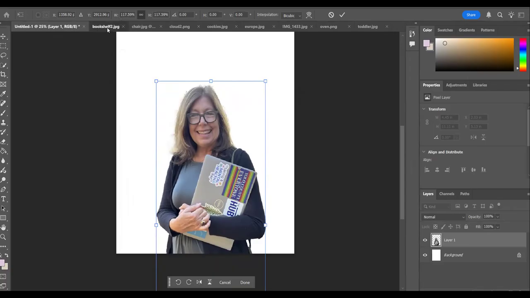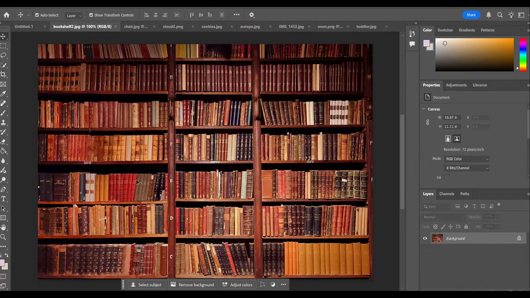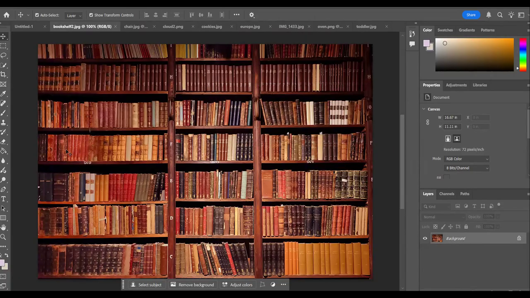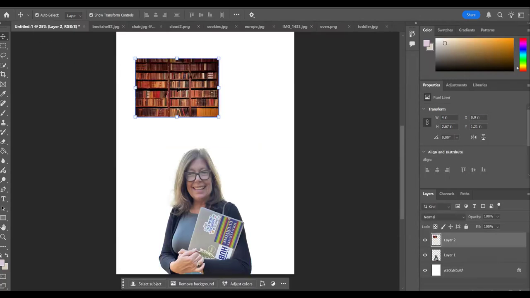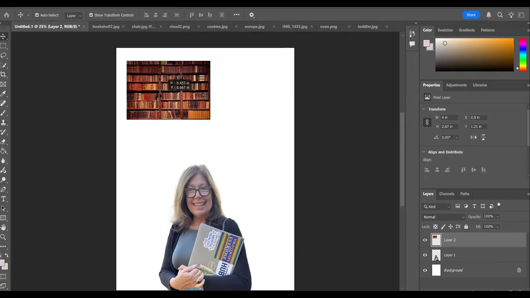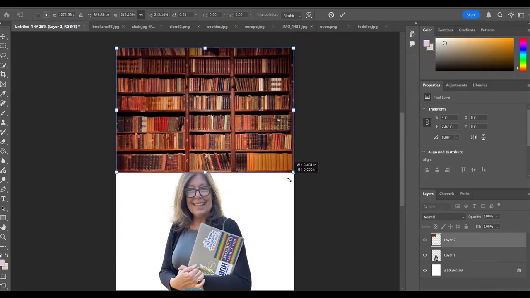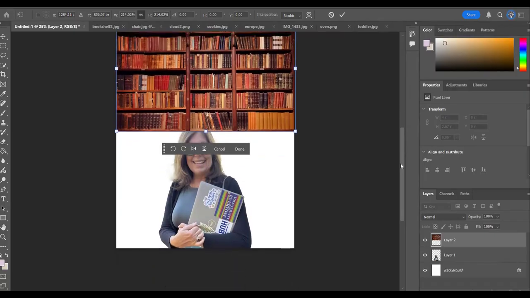Now I need to go to my bookshelf. This is gorgeous, of course. I'm going to take this whole thing and come into my untitled and bring it down. So here is my bookshelf, and in this case I'm going to make it big. And then I'm going to just double it up. So I'm going to go done.